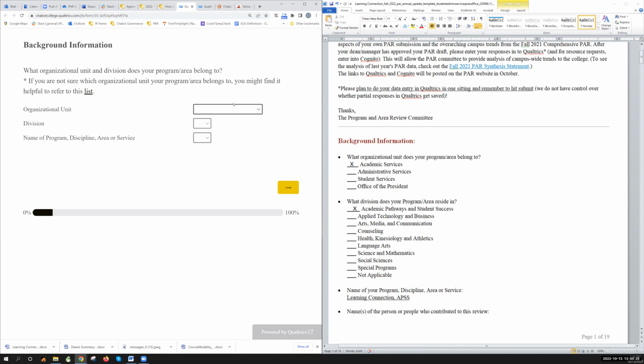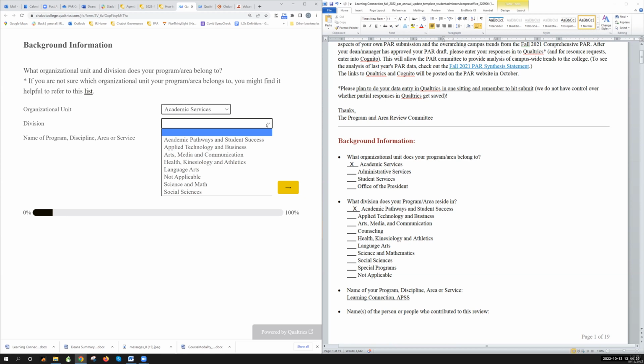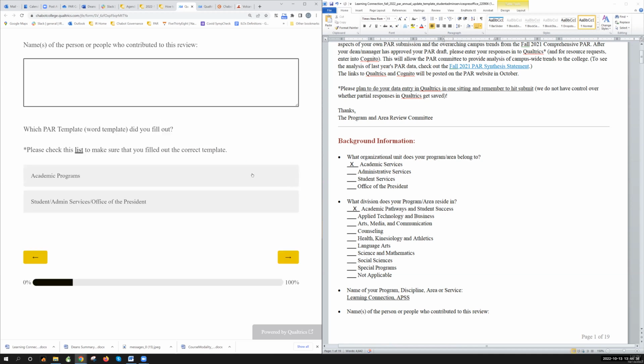So this should match, you'll notice, kind of word for word with our template over on the right. So we want our organizational unit, which is academic services. This PAR belongs to academic pathways and student success. And the name of the program is Learning Connection. And I'm going to hit my next.